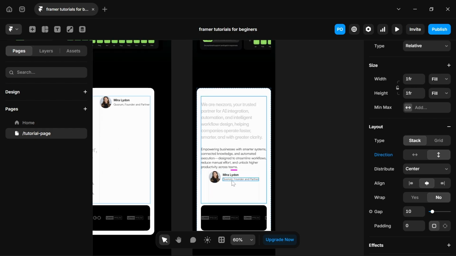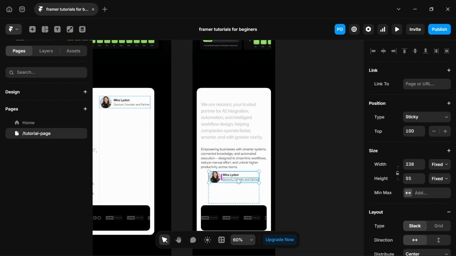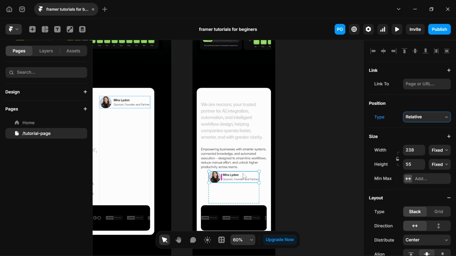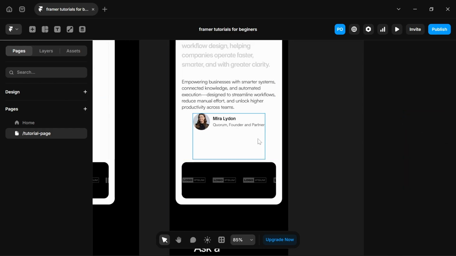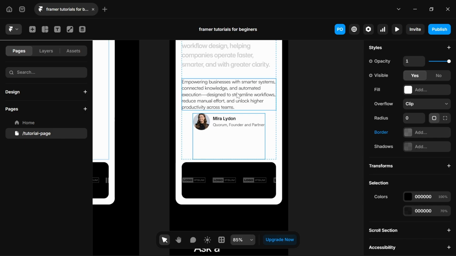Now, not all effects that we place on the tablet should apply to the mobile breakpoint just because it's a small frame. We'll be removing the sticky effect because there's no space for this sticky effect to play. So select the avatar and change this from sticky to relative. Zooming into this, we are also going to be removing this outline that we created on this avatar. So select the frame, move out to the border and just remove it from there.